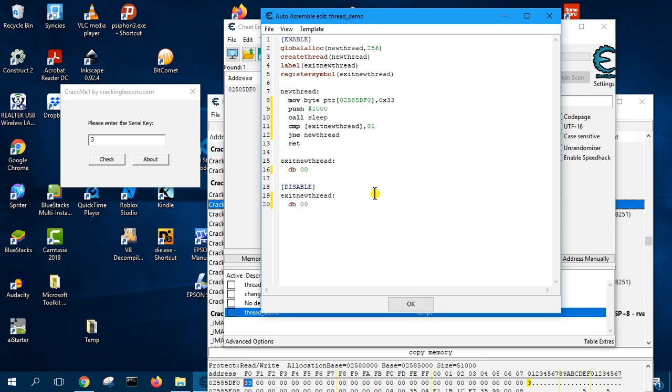Under the disable section, we put it 1, so that when this script is disabled, it will put 0 1 into this label, right? So when this thing loops and finds that exit new thread is 0 1, this thing will fail and it will come here and return. So that is the trick.